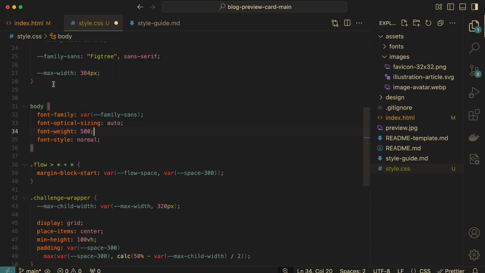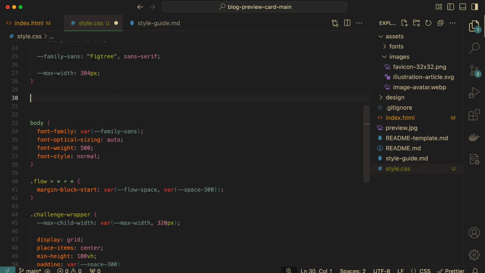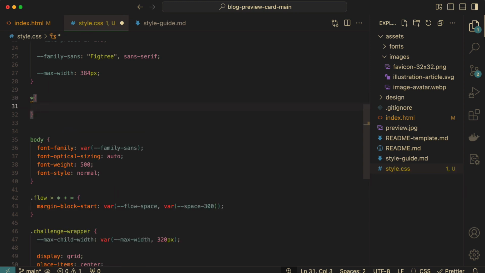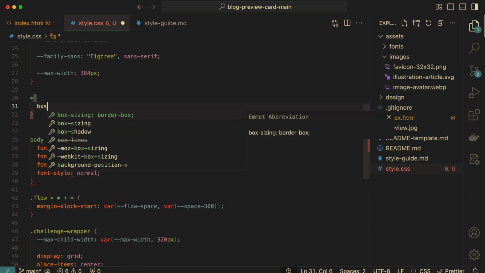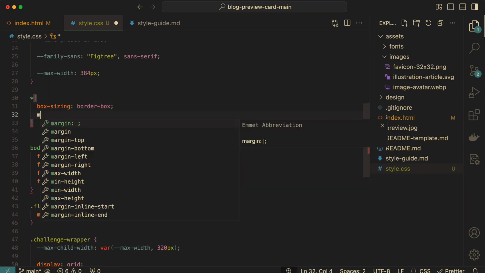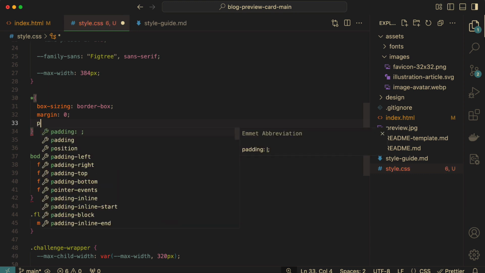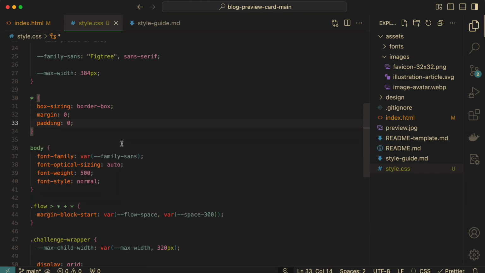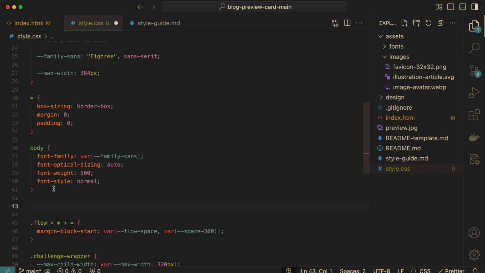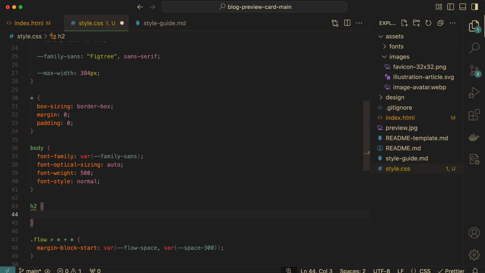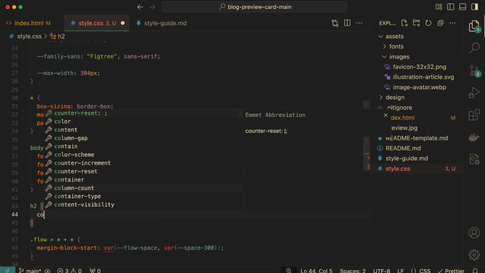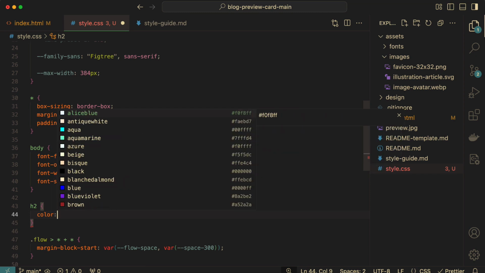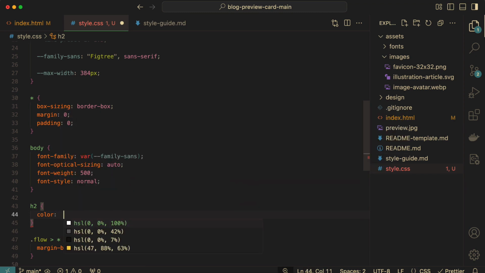We need to add in our very basic reset, okay? So right here, we go and grab that. Box sizing border box, yes. Margin 0, padding 0, just like this. Save it, go underneath the body. Now we start adding our globals. So here's H2. H2 has a color, okay? We didn't add the default color, so we need to figure that out. But let's do this first.